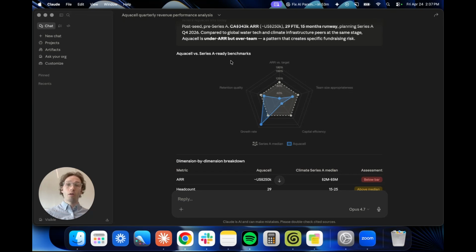How does AquaCell's ARR growth rate compare to their peers at a similar stage? Is their headcount size of 29 similar to other pre-Series A companies within this sector? How does their fundraising timeline align against other water tech companies that have done this similar process of raising a Series A? This is the kind of benchmarking context that is exactly what founders expect their investors to bring to the table. It shows that your team has done the work, and it gives the board conversation a frame of reference that goes beyond just the internal numbers that the company has shared.